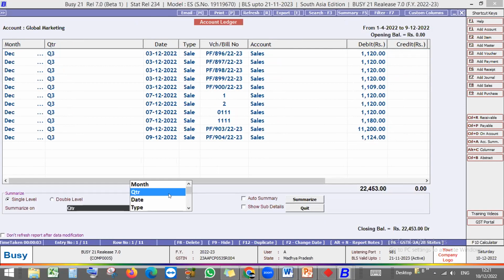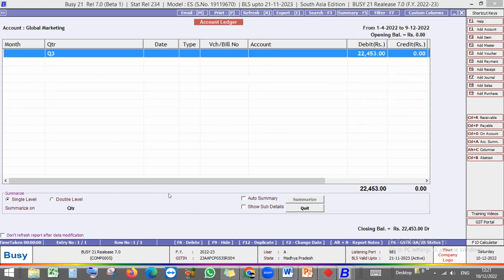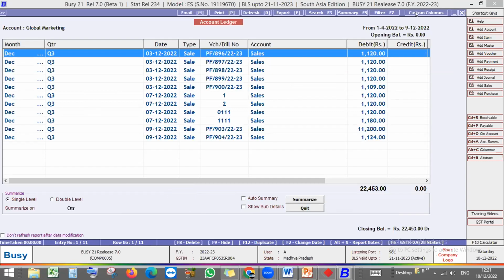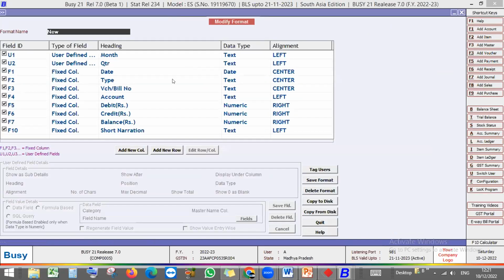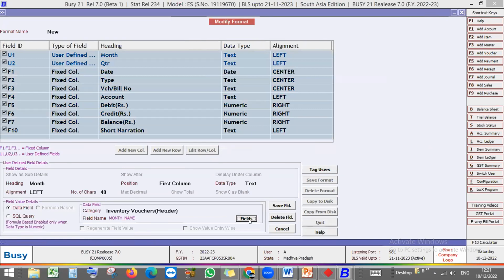So now only Q3 is available for this particular ledger. If you have multiple quarters, then you can summarize the quarter-wise report using this summarize report. The summarized report will be like this. We made this provision here. So for that, you can add the custom column facility. You can add the custom columns. I will show you. Just go to the custom column and add the column. Now I added one user-defined column here. You can see month and the field name available. Now the field name is available, month name. Click on the field.